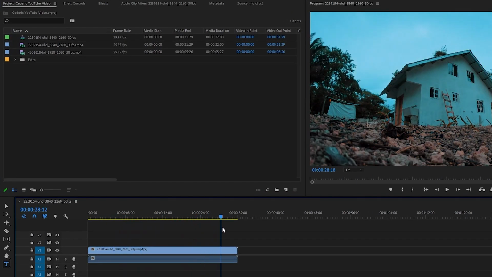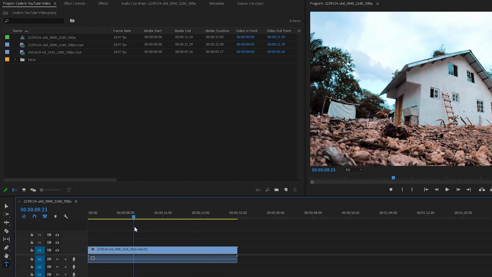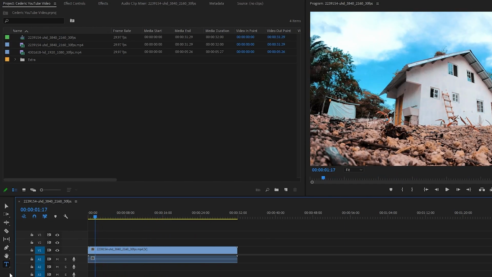The first thing you'll need to do is add our text. Select the Type tool from the toolbar or press T on your keyboard. Then, click anywhere on the program window to type your text. You can write whatever you like, and this will be the text that will appear behind your object.